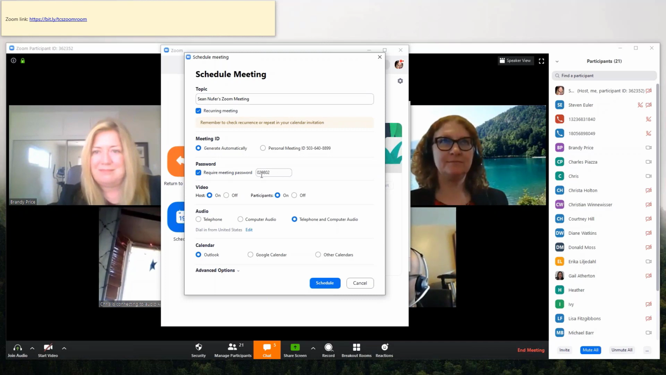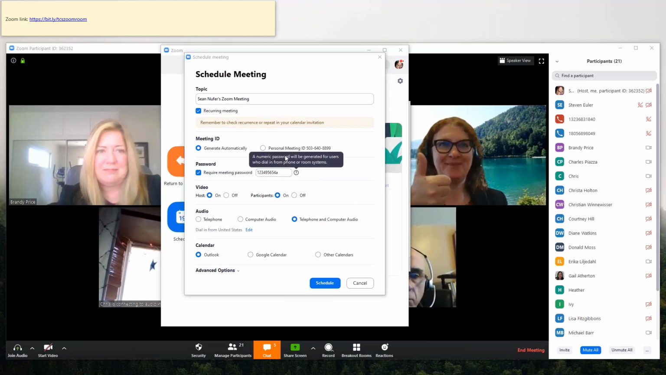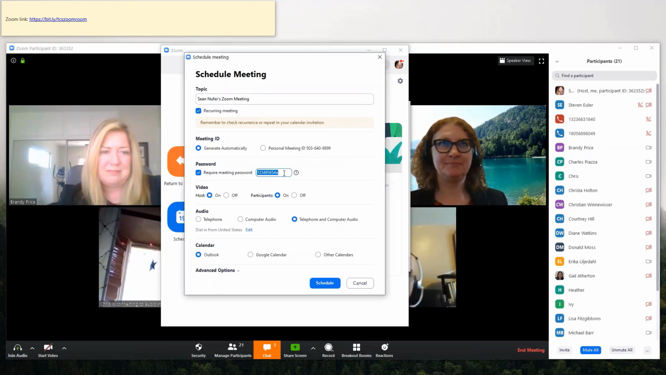And here I can put a password. By default, it has a password and it's random. I'm going to put that as whatever. It can be long. Alphanumeric will generally be where users who dial in for phone or room systems. So yeah, I can just put in a number.